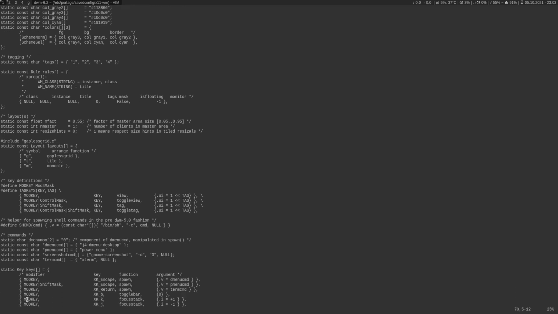Then you can set your mod key here, what's your actual mod key and what it does. I have set to mod 4. You can see it here. And then you can also define a bunch of stuff. I haven't messed with this stuff, but I think this is controlling how you change and move around your workspaces.